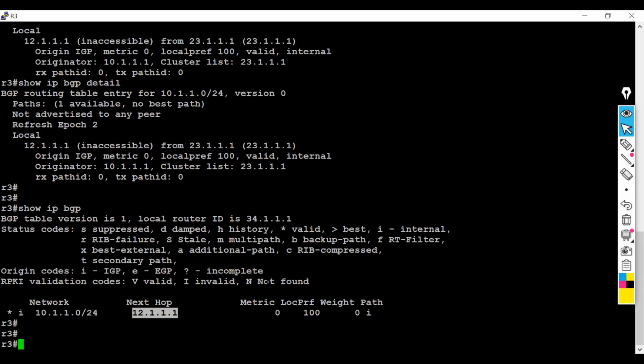All right. So if you remember, there was a rule: with iBGP, it is not going to update the next hop address, right? So in this scenario, R3 does not know how to reach 12.1.1.1. That's why R3 is not treating this prefix as best. All right.